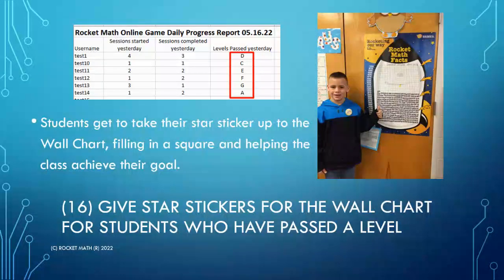Number 16 is to give star stickers for the wall chart to students who have passed a level. Again, you know this from the daily progress report. With the wall chart, students get to take their star sticker up, fill in a square on the chart, and help the class achieve a group goal. This creates group solidarity instead of competition. These can be ordered from the store on the Rocket Math site.